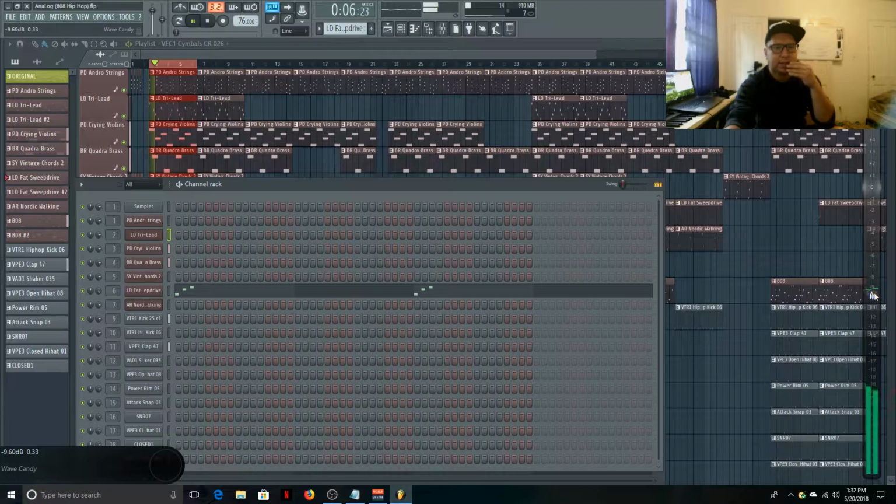And right here, I can see that my highest peak when it comes to music sits a little bit underneath negative 8 dB. Just at 8 dB, so between 7 and 8, I'm just gonna call it 7.5.